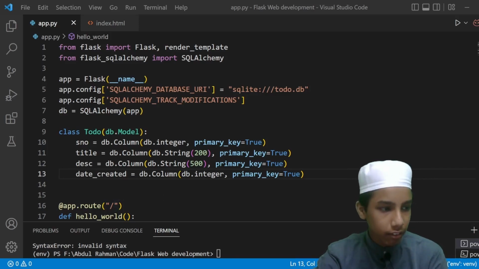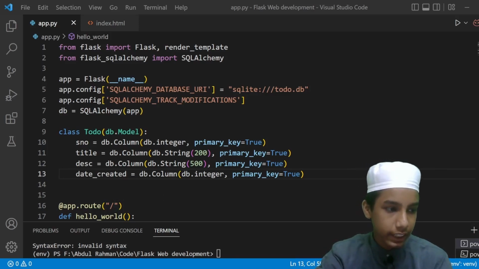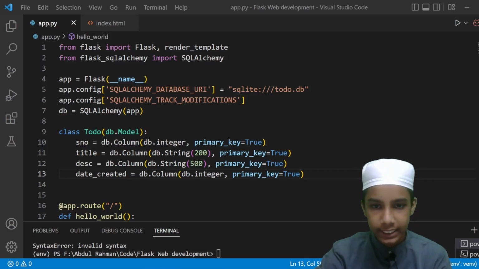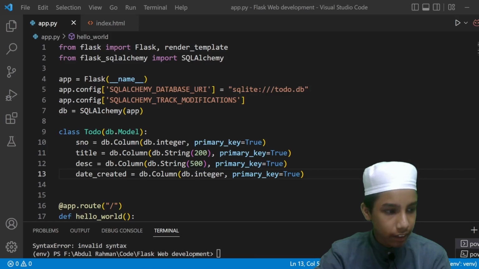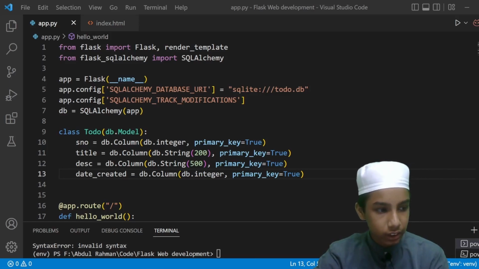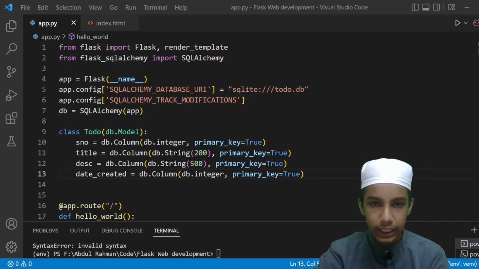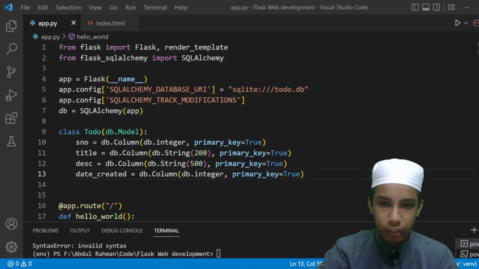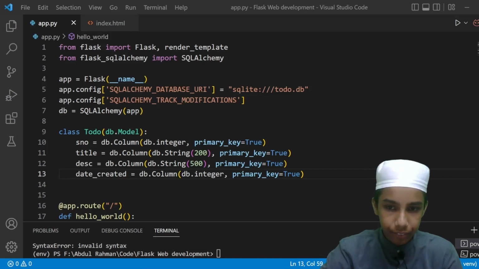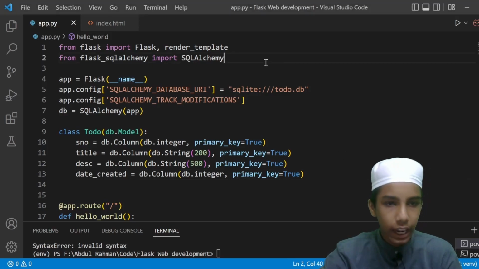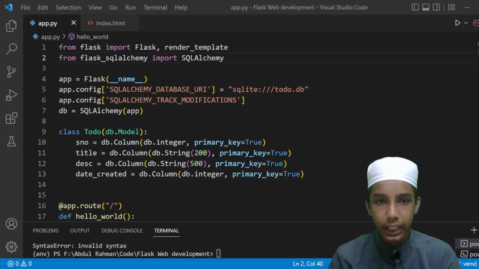So here we are getting the numbers, the titles, this description, but here I should get the date created, and it should be db.Column, but it should not be db.Integer, it should be DateTime, something like that. Okay, so first of all I have to import the datetime, right?